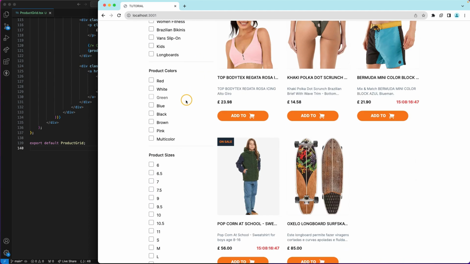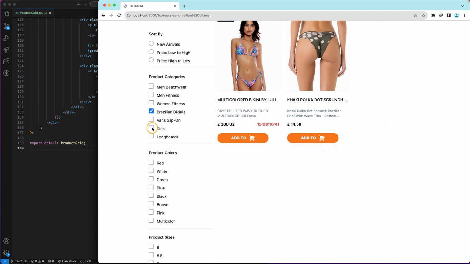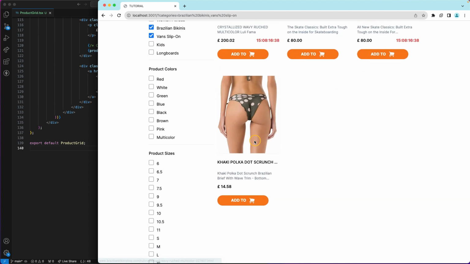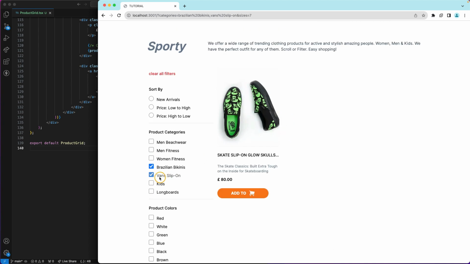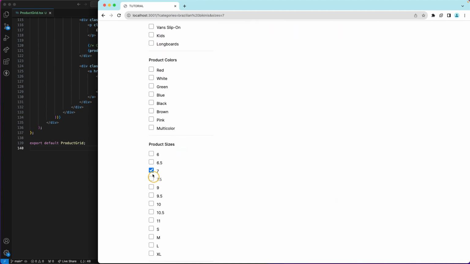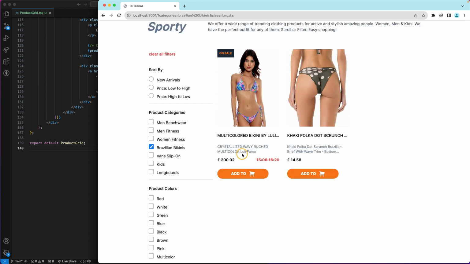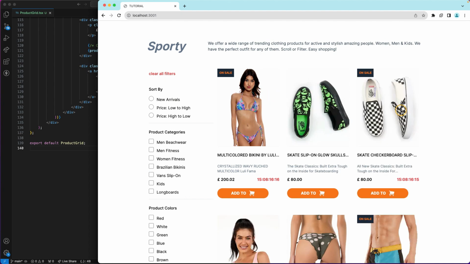And when it comes to sizes, sizes in this case are for bikinis and vans. So if I go with size 7, it looks like I have vans in this size. But if I want to swap these to bikinis, I can go to maybe L, M, XL, S. So it looks like these are all a match to that. So yeah, looks like this is all working.